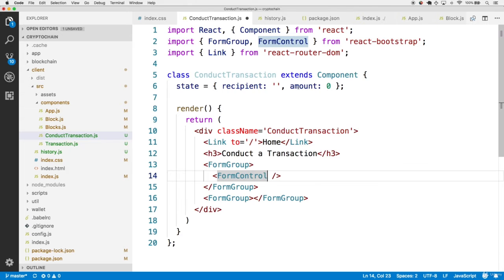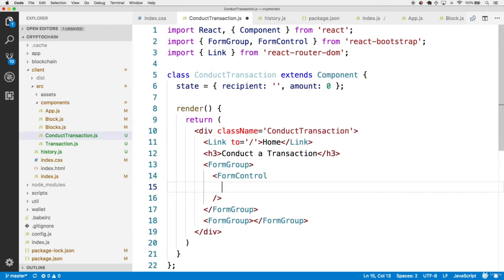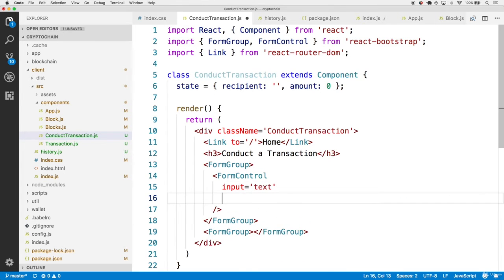This form control takes a few properties. For one, we specify the type of input it is. And in this case, for the recipient, it's going to be a regular text input. We can give the input a placeholder to cue the user what they should type in here. And then this is going to be the recipient.